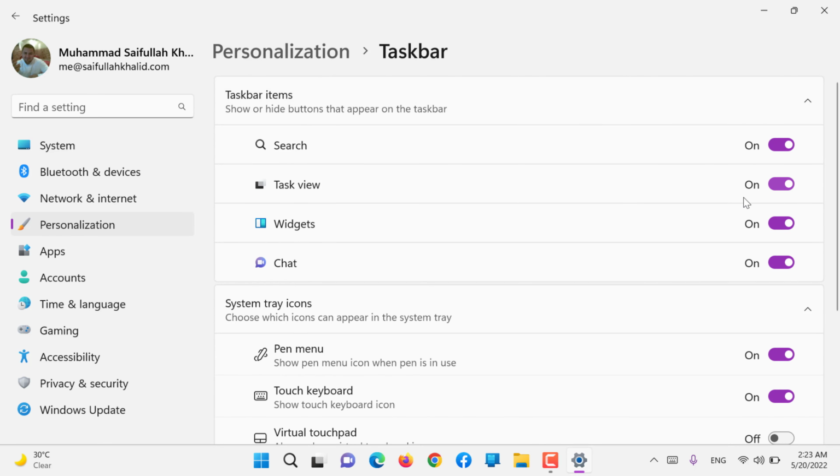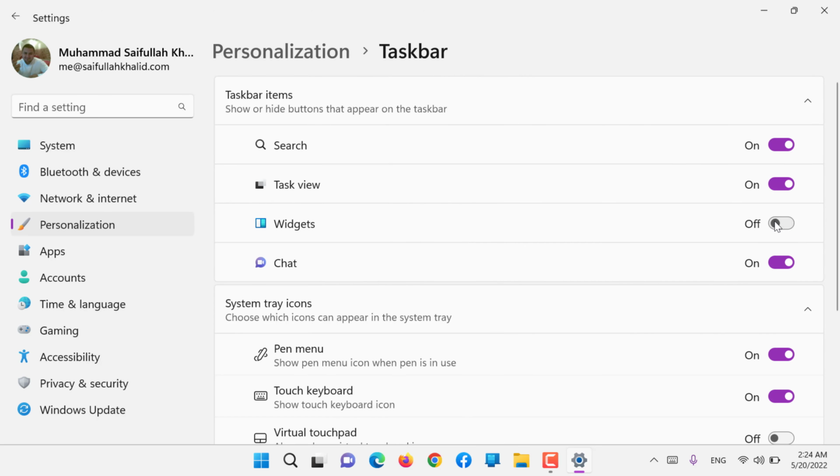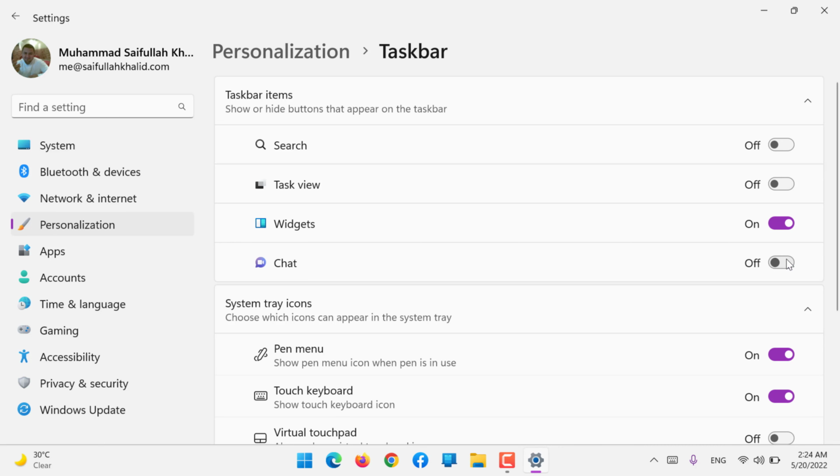If you want the chat to be shown, this chat is Microsoft Teams. Widgets, these widgets are here. If you would like to disable it, it will be gone, you can see. If you enable it, it will appear again. Same with search, task view, and chat. If you don't want these options, you can disable them. For example, I will not be using chat because most of the time I'm using this system for development.